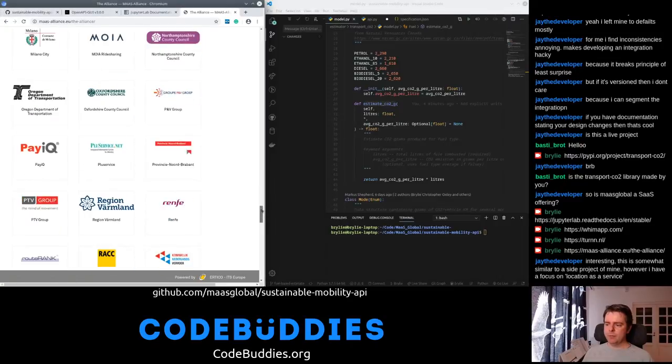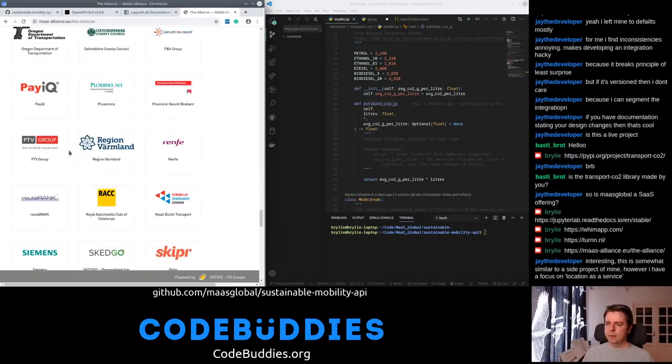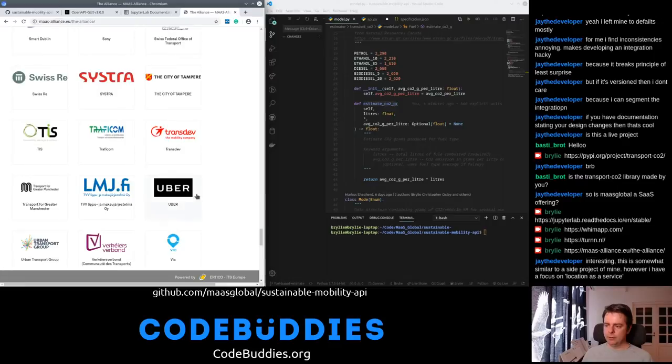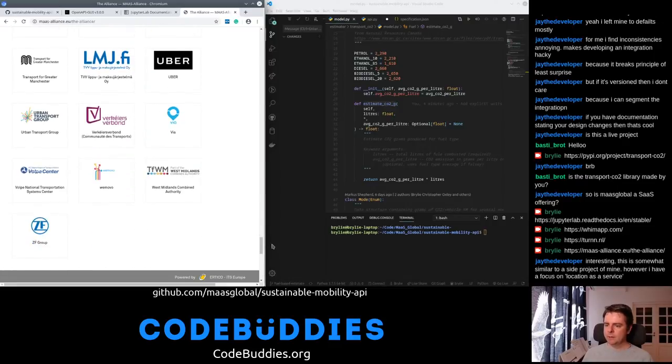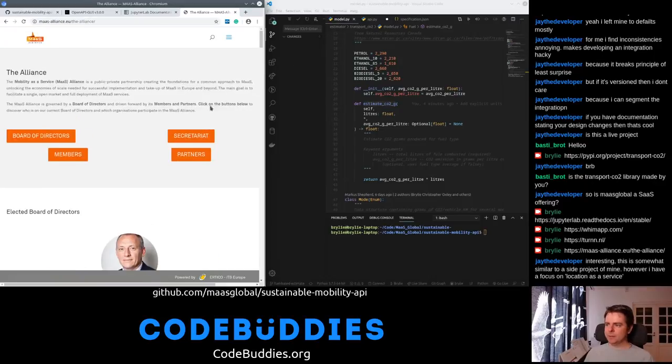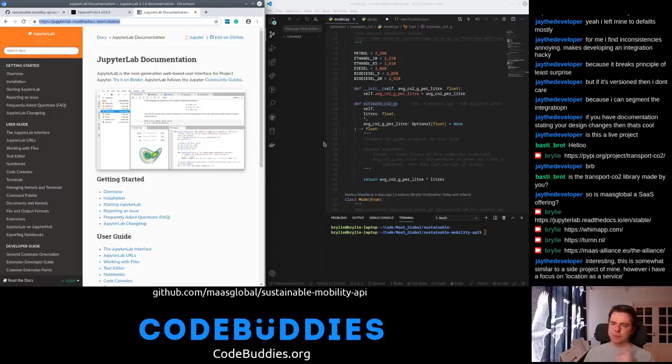There's bike share providers, car share. PTV Group, for example, are doing a lot with transport modeling and artificial intelligence. It's crazy. I see Uber's here as part of this Mass Alliance. I'm just working on a little small piece of the picture for the sustainability part.